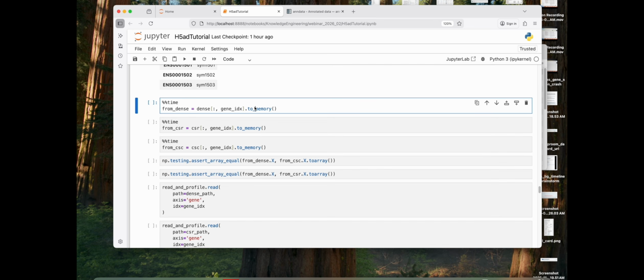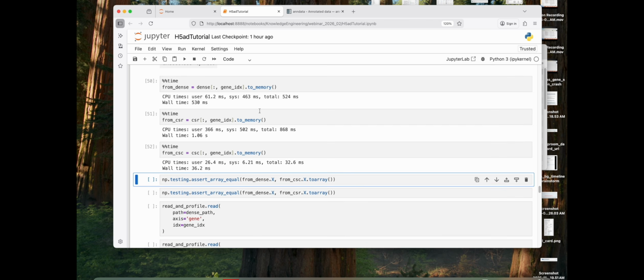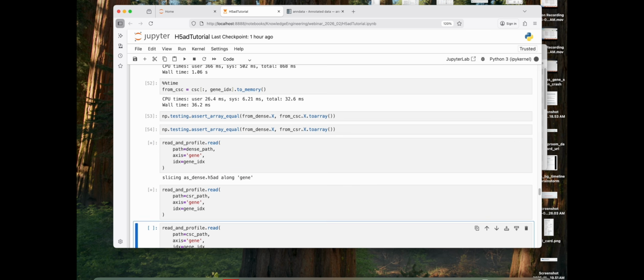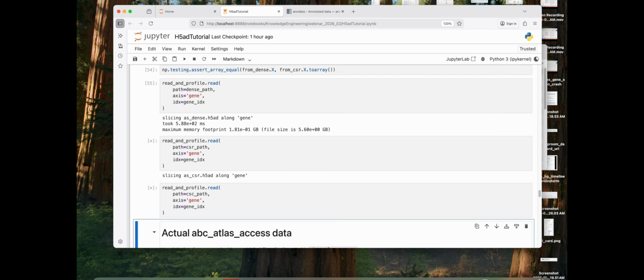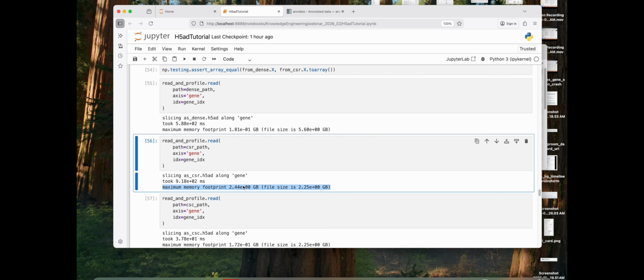We're going to try timing the from dense, from CSR, and from CSC, and we see again that from CSR is much slower than from CSC or from dense, even though they return the same outputs. And again, the reason is the same. When you are subsetting a CSR file by columns, by genes, you have to load the entire file into memory.